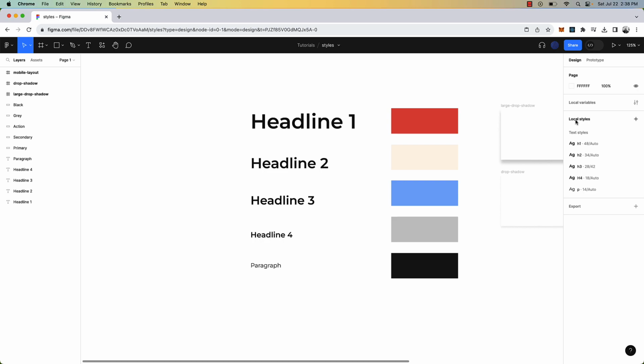Okay, so now you see that we have these local styles here defined. If I wanted to change the name, I just go and double click, and let's make that lowercase h4. And so now we have our text styles.